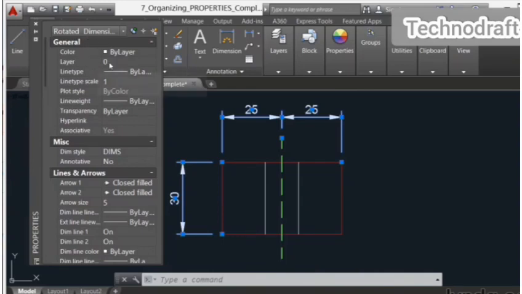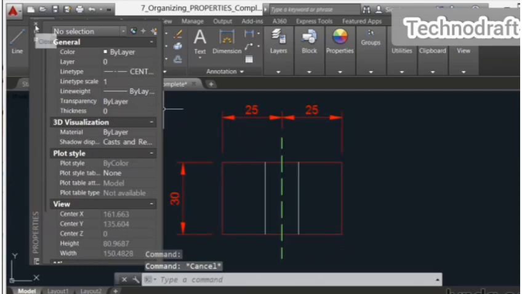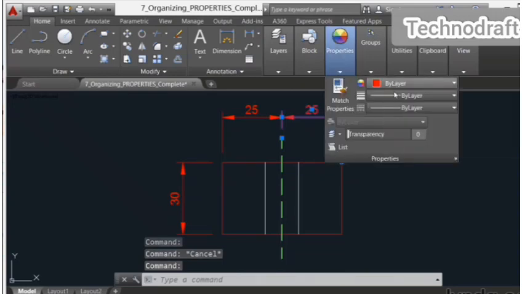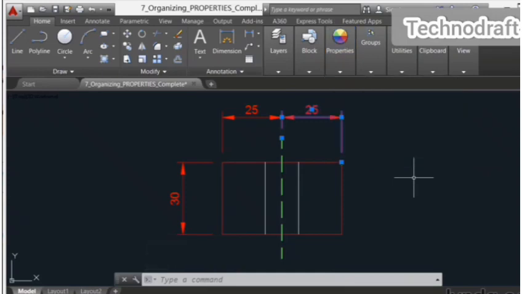and the layer at the moment is 0. If I click there and select the dimension layer, you can see that it changes the properties of that particular layer. If you want to check, select this dimension and go to the properties panel, and you can see the layer dimension is adopting all the properties for color, line type and line weight of the dimension layer that we have put in. So that's how you can change your object properties in any AutoCAD drawing.